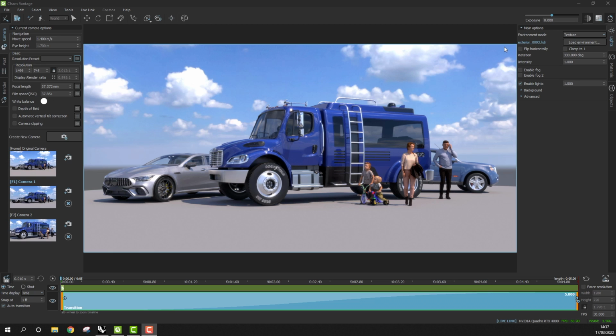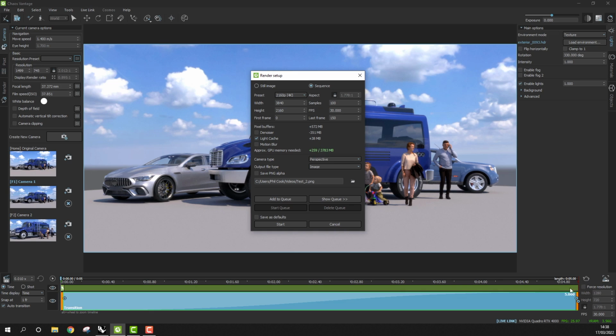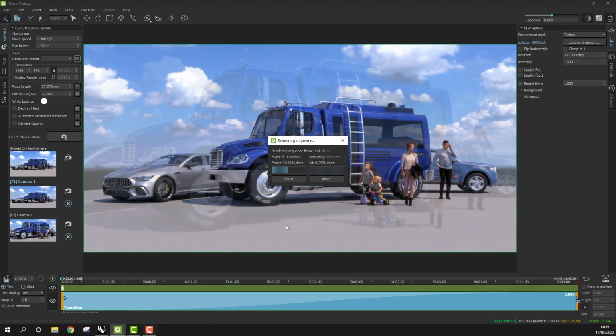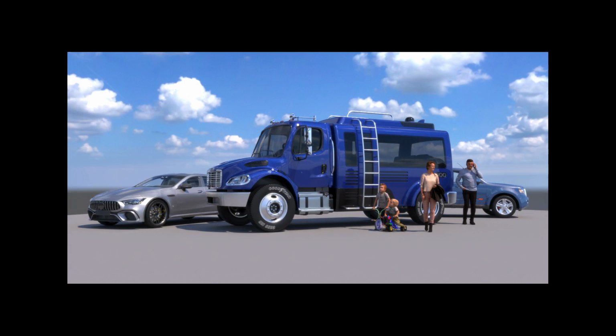I've made a few changes and reduced the duration of the animation to 5 seconds. To output this as a high quality render, I'll hit the render button here. I'll have a choice of still image or image sequence, and I'll choose image sequence. Next, I'll set the output resolution as previous, turn the denoiser on, and start rendering out the image sequence. Once this is completed, I'll have a sequence of images that I can load into a video editor, and you can see the final result here.